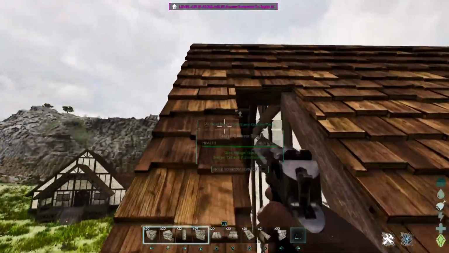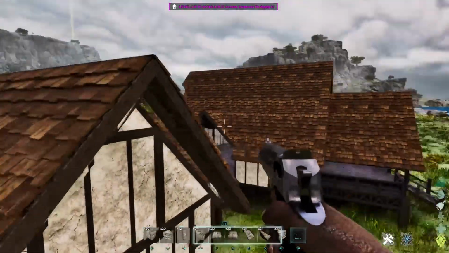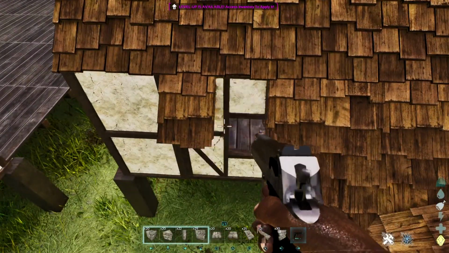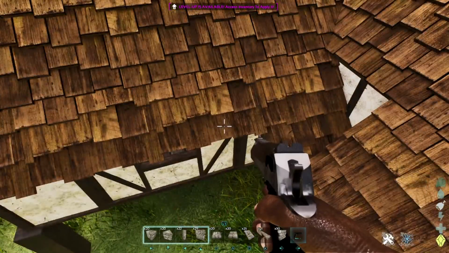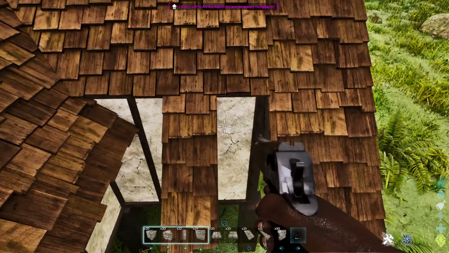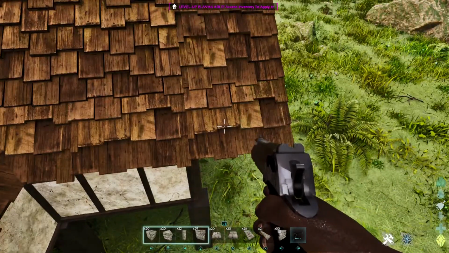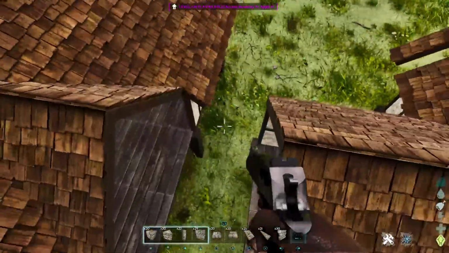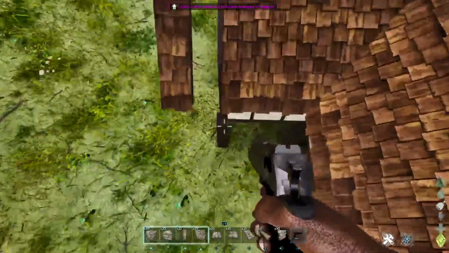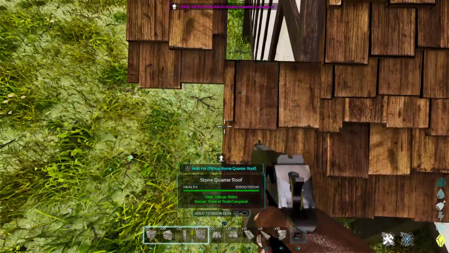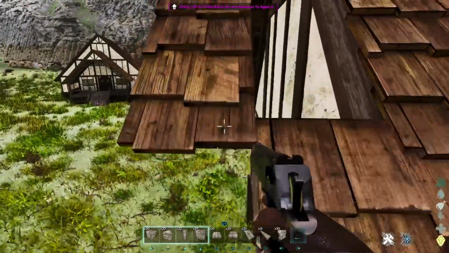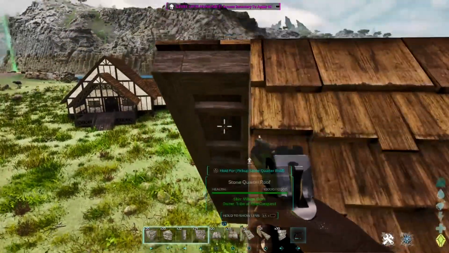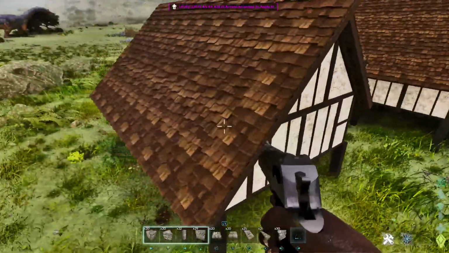So 3 on that. 1, 1, 1. We go over here, do the same thing. 1, 2, 3, 4. 1, 2, 3. 1, 1, 1. Okay. Now we flip that. Flip that. Pretty nice looking house over there.